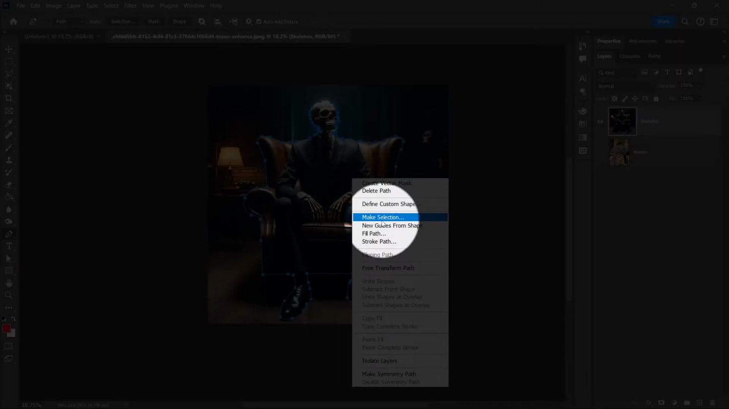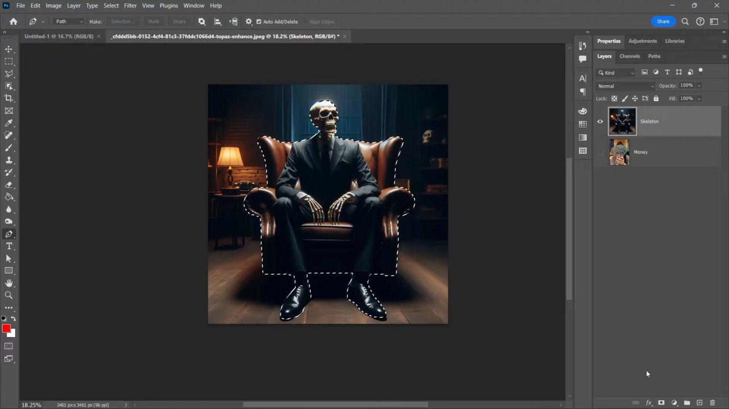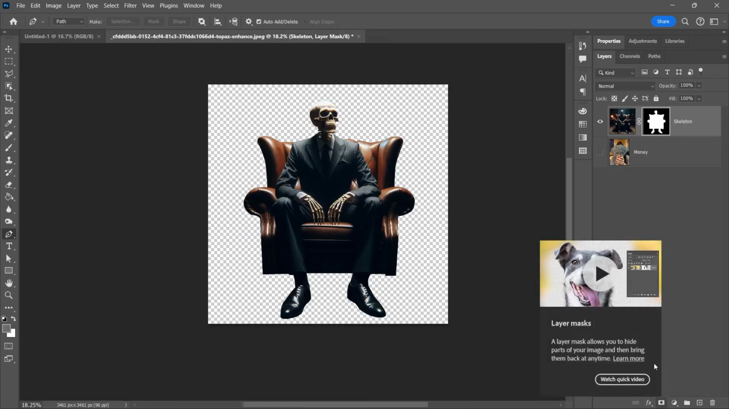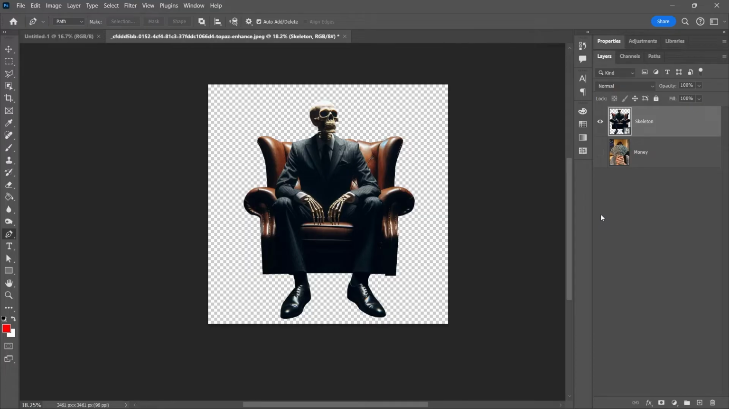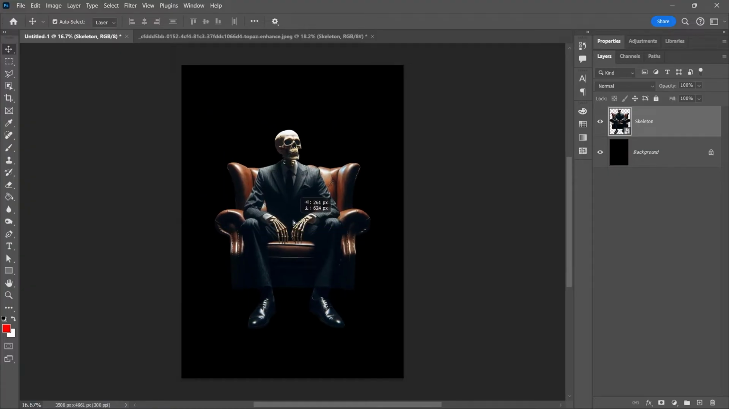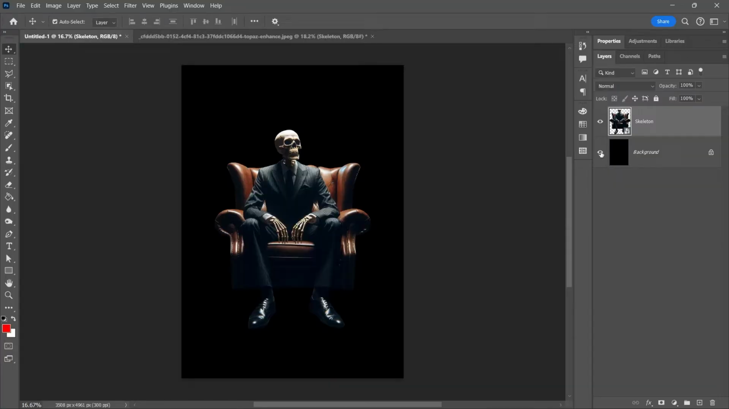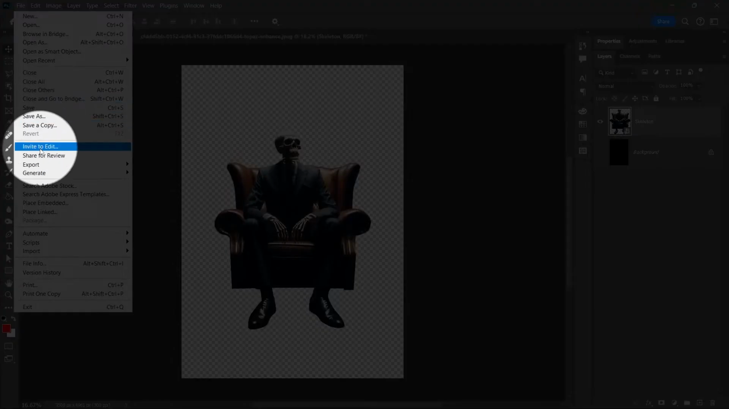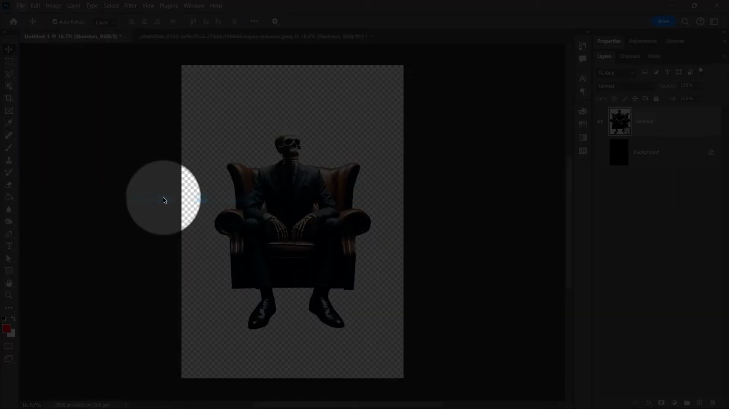When you finish cutting out the image, right-click and choose Make Selection and apply a layer mask. Convert the layer to a Smart Object. Now go to File, Export, Save for Web (Legacy), or press the hotkey Alt-Shift-Ctrl-S.